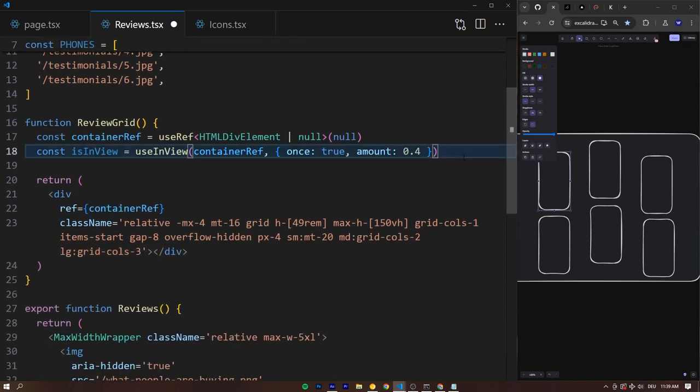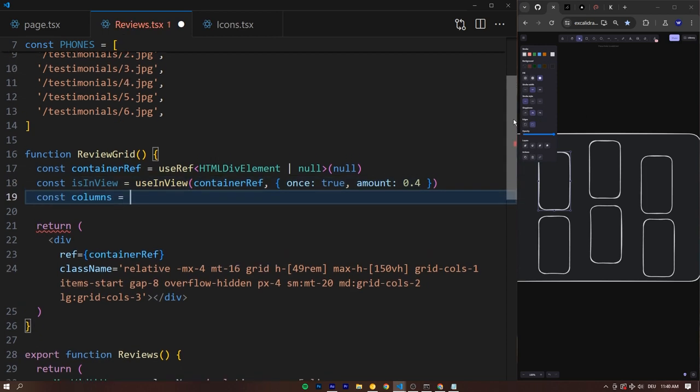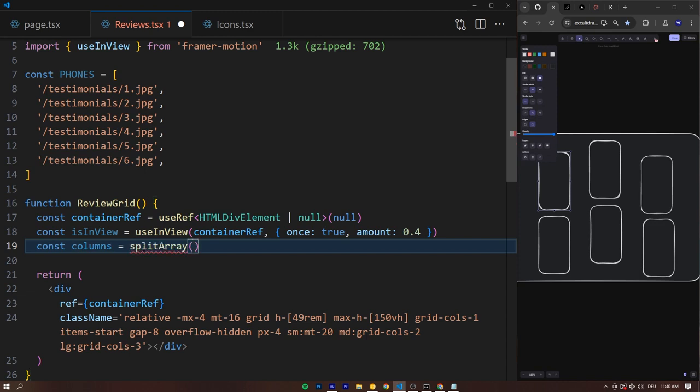So in our review grid, to actually construct the columns, we can just say const columns. And now basically the idea is that we want to split these phones into 3 different columns, right? How do we do that? Well, we can just use a little helper that we're gonna write ourselves called splitArray, which is a function that doesn't exist yet because we're gonna write it. And the ideal way in which we're gonna call this is we want to first pass the array that we want to split, and then secondly, how many columns we want to split this into. So in our case, that's gonna be 3, right?